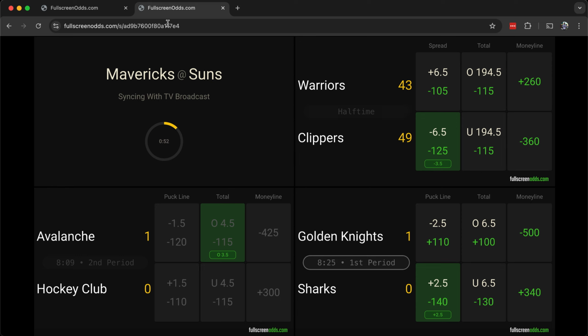Notice in the top left we had put a 1-minute broadcast delay. So right now it's just buffering data. And once that finishes, it'll start displaying everything with a minute delay. But yeah, there it is. There is Full Screen Odds.